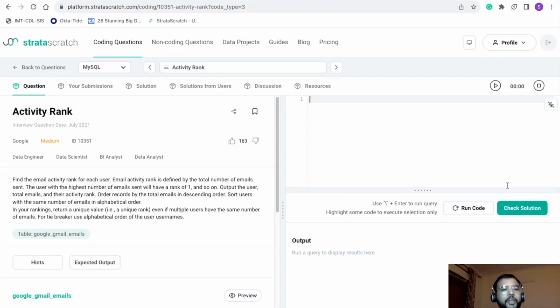And once we have the data, we need to sort our records by the total number of emails in the descending order. That is, the user who has sent the maximum number of emails will come in the first row, followed by the user who has sent the second highest number of emails. And in case of any tie in the total number of emails sent between two or more users, we need to sort those records with respect to the alphabetical order of the name of the user. Also, the rank assigned should be a unique value. That is, if multiple users have the same number of emails sent, in that case, we need to use the alphabetical order of the user's username.